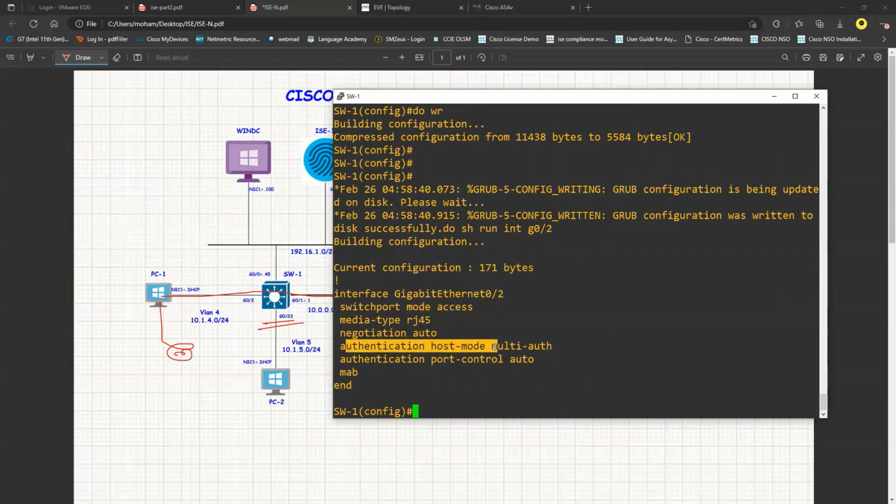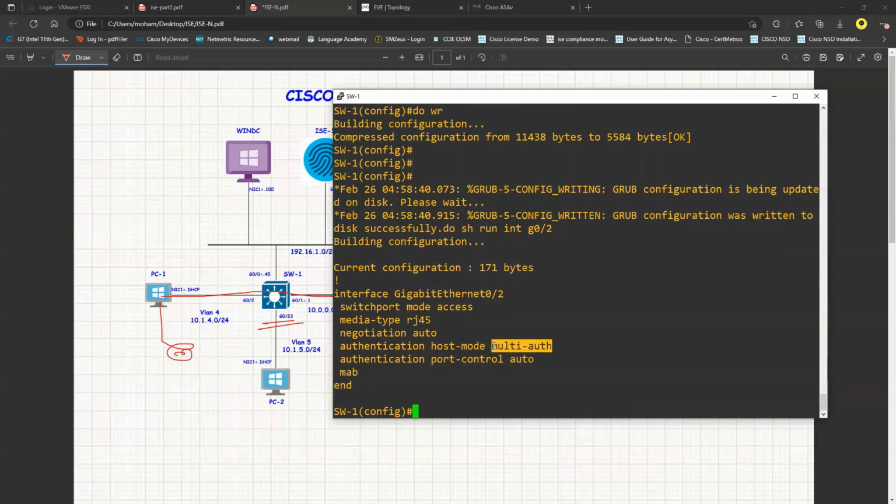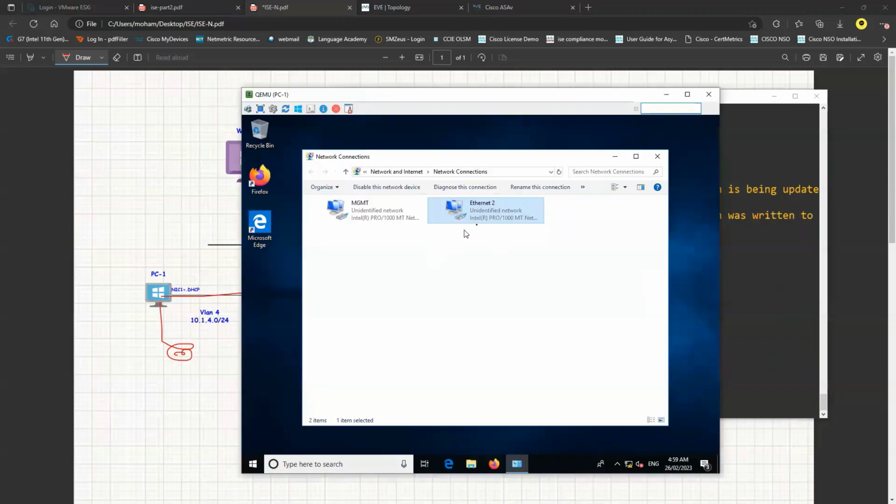1, 2, and 3. You only require 3, but just to show you that you can set your host mode to multi-host, multi-auth, single mode, and everything. That's what I've given. So once that is done, let's go back to our PC now.